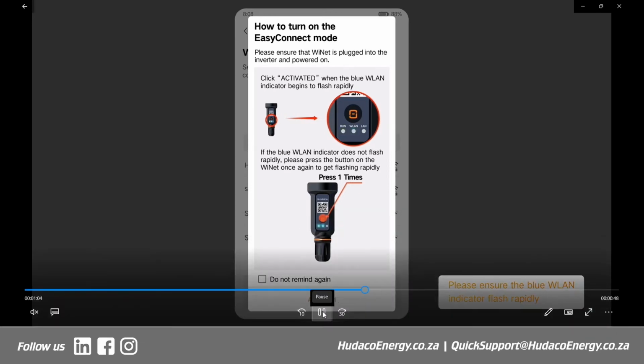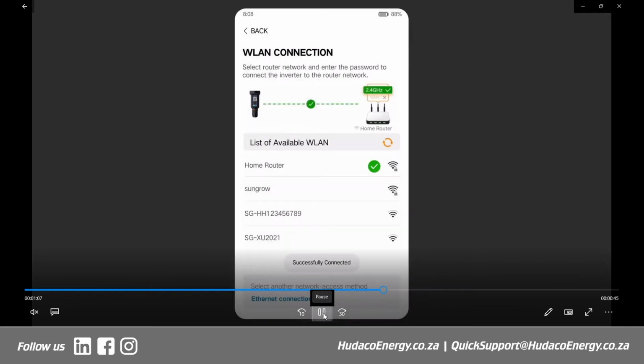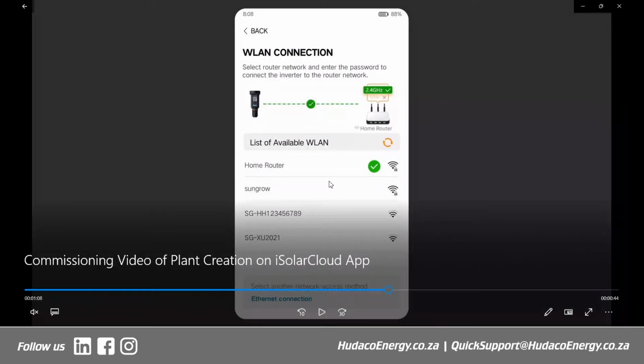After that, you have activated your network. This is now going to show with a green tick that your network is now connected. Your router is now connected to your inverter through the YNET S dongle.